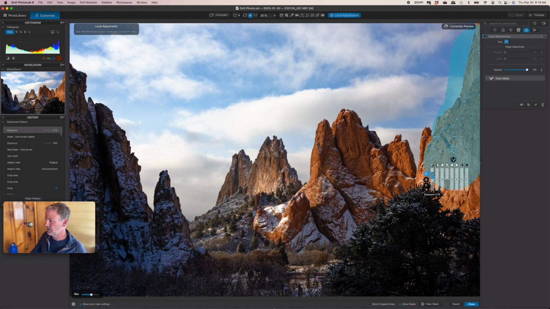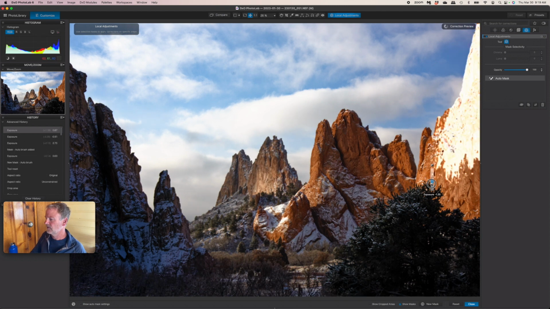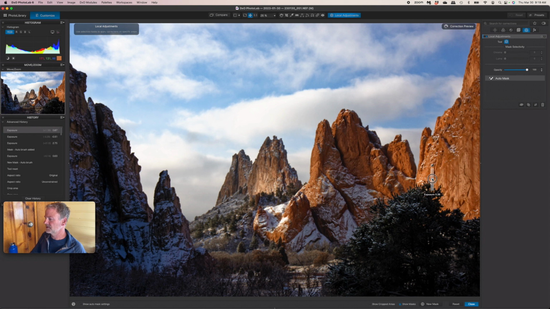And let's just see. So it's doing a pretty decent job. I can see where a little bit of refinement, a little work with that, I could learn how to do that. So I'm going to reset that.